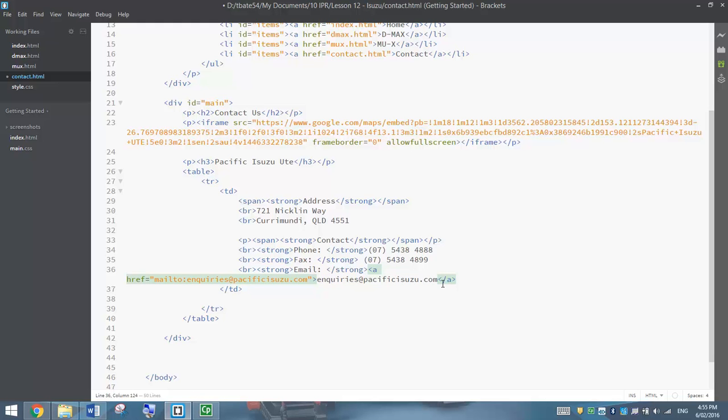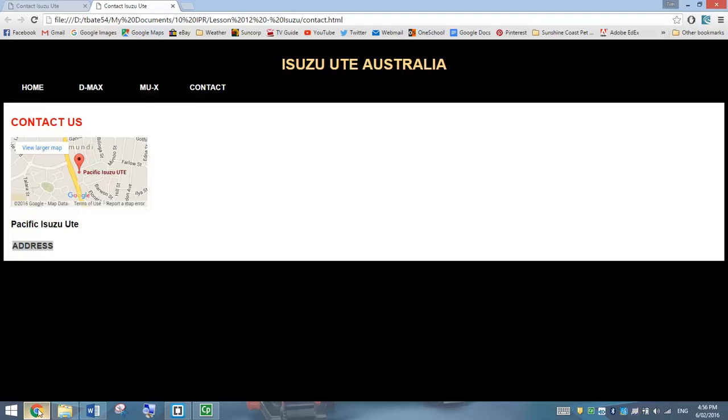So what I'm going to do there is close my TD tag if it hasn't done so already. So just close the TD section off. That's the first column in our table. If we save that and go and have a look, we'll see how it's coming along.